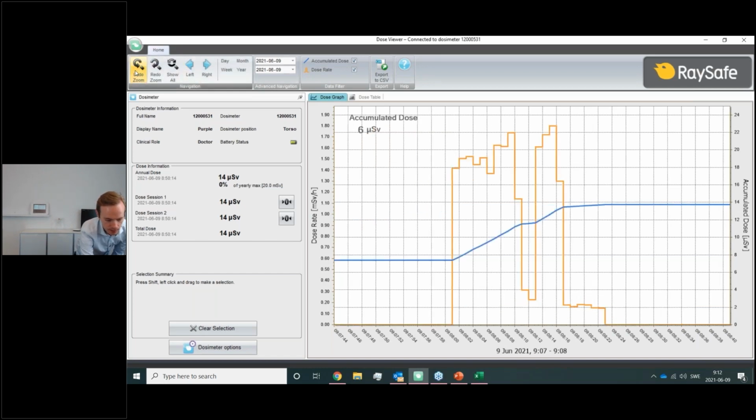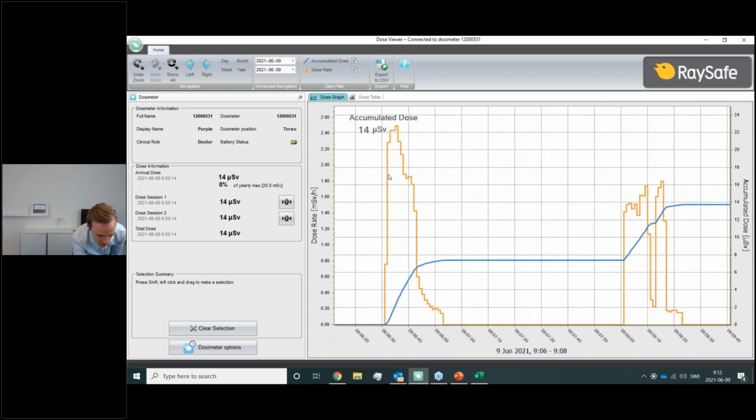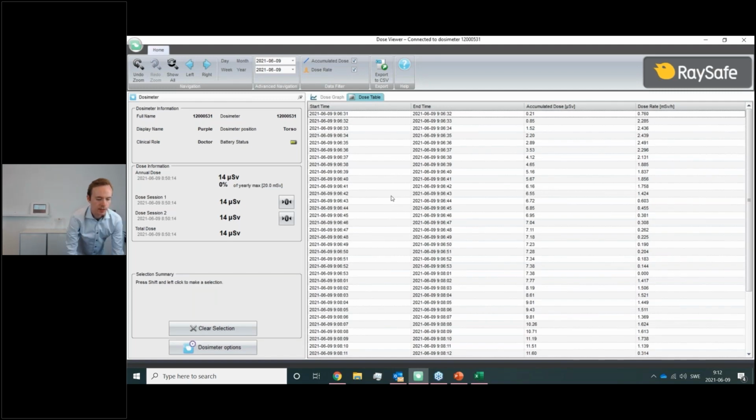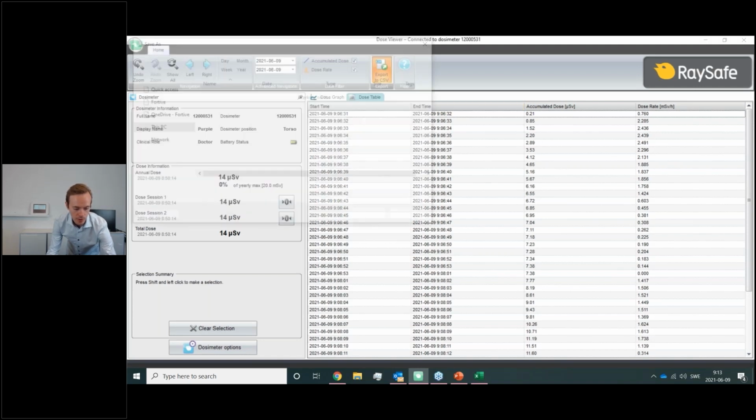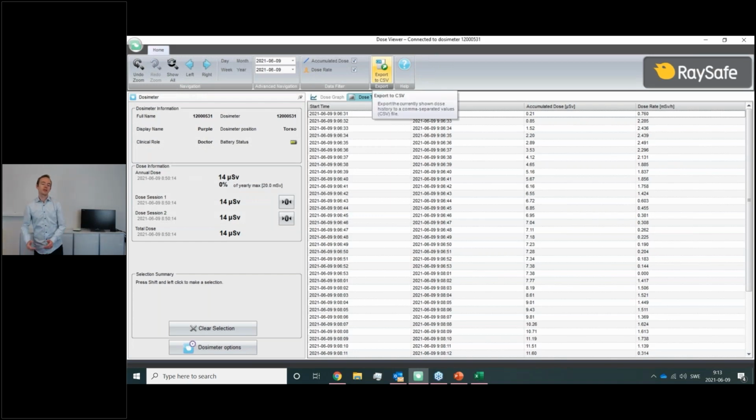When I've done that, I can select a nice time interval like this. Then I can select dose table, and I have the same thing, the raw data in table format. I can export that to CSV, which is compatible with Microsoft Excel, for example. So I can collect these files and run further analysis and make other types of charts in Excel. Share with my colleagues. I can use them to run studies.